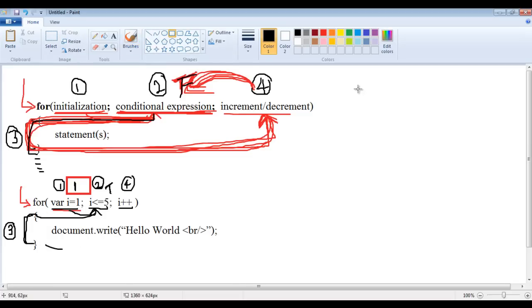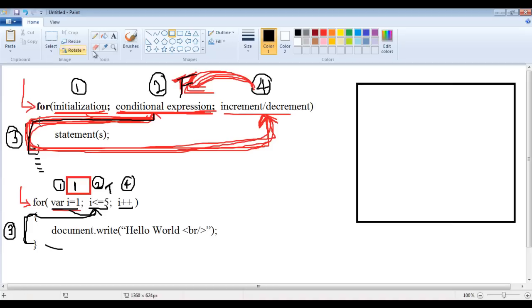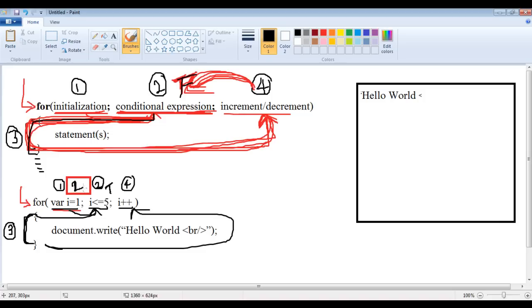At present, assume that this is the browser window. The document.write is going to display the hello world in the browser, and as there is a break tag, the cursor will be moved to the next line. After executing the third part, the control moves to the fourth part, I++. I++ means increment the I value by 1. At present I is 1, 1 plus 1 is 2, so it becomes 2 now.